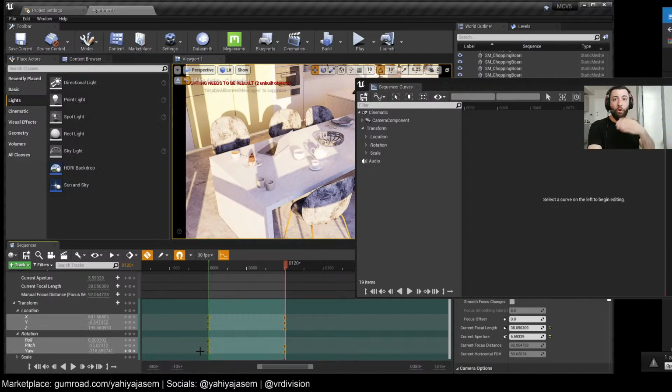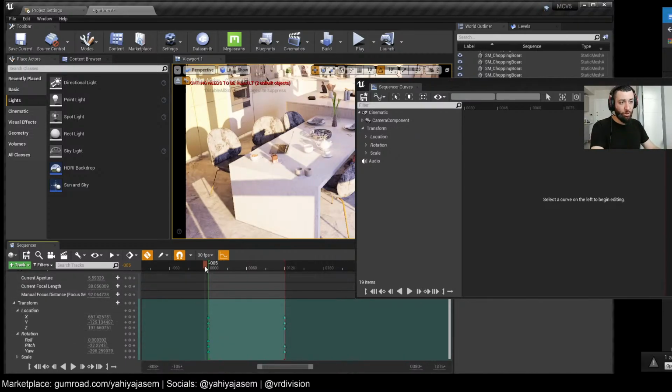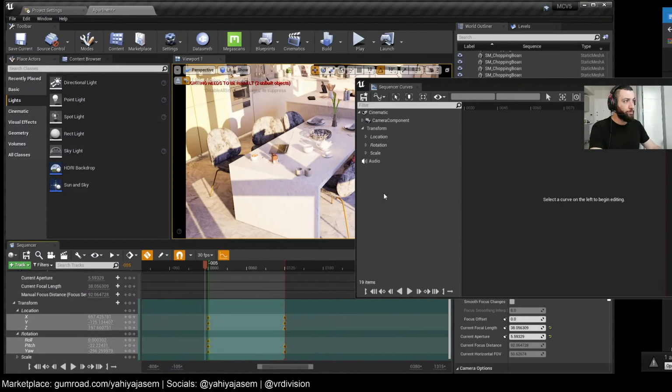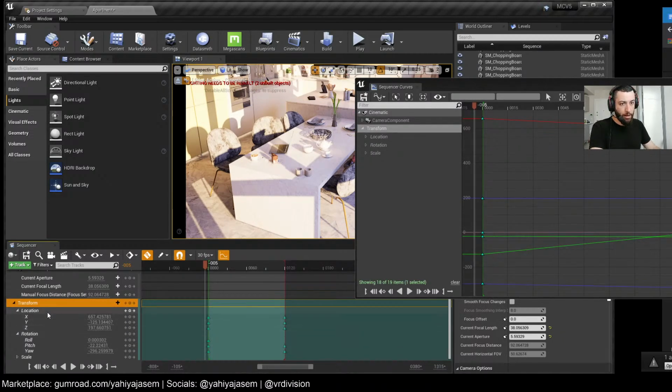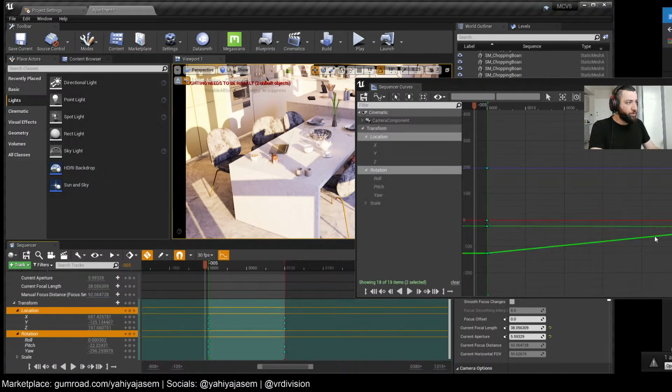Not when you have all your camera animations set to linear, which keeps it consistent. Let me show you here. There is no curve in the animation here. It goes straight from key 1 to key 2, like a straight line. There are no curves.